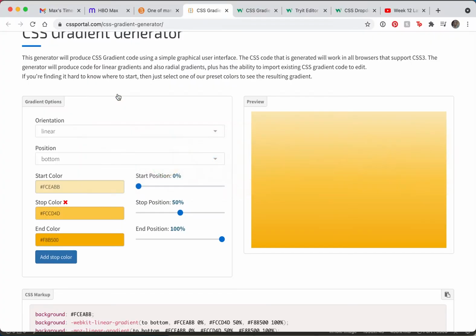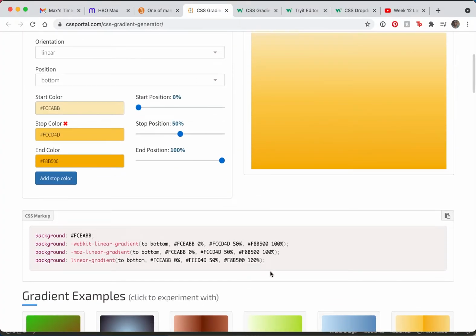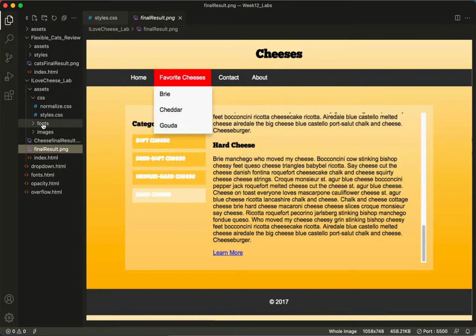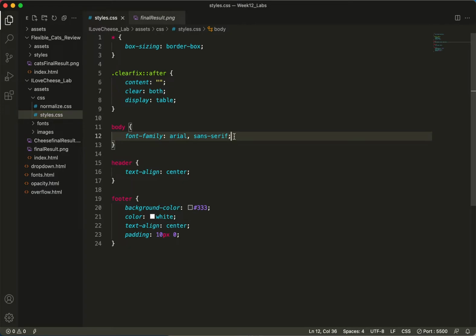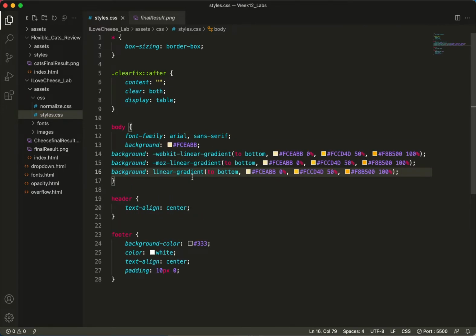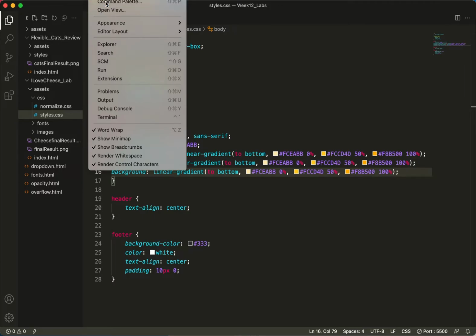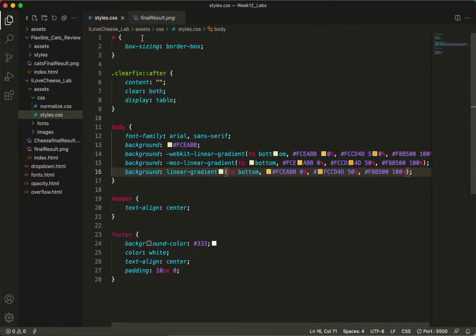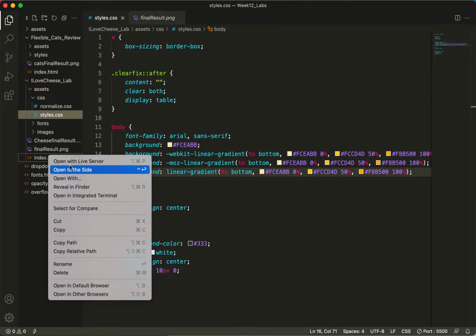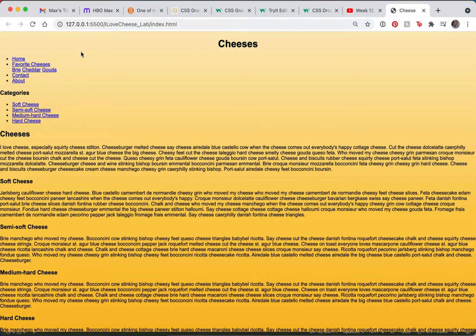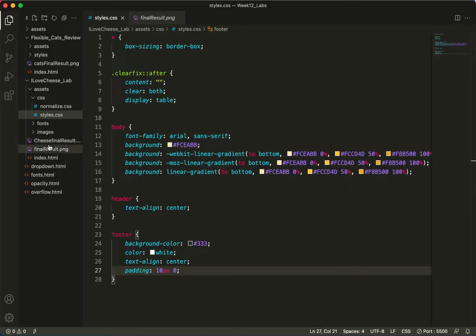So let's go back to that gradient. And here is the code that it generated. It is giving us a background color for browsers that do not have gradient abilities. But I'm going to copy this code. And I'm going to jump over to Visual Studio Code, and I'm going to add it to my styles, to the body style. So there it is pasted in. Let's just quickly beautify it. There we go. Save, and let's take a look at that. There we go. It's looking good.